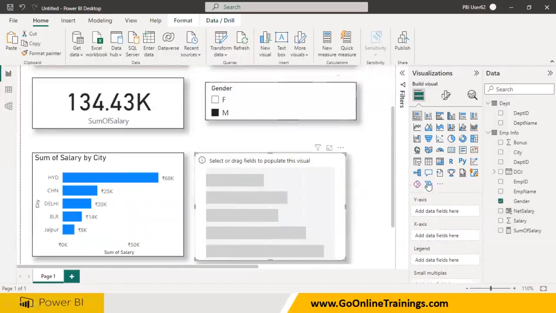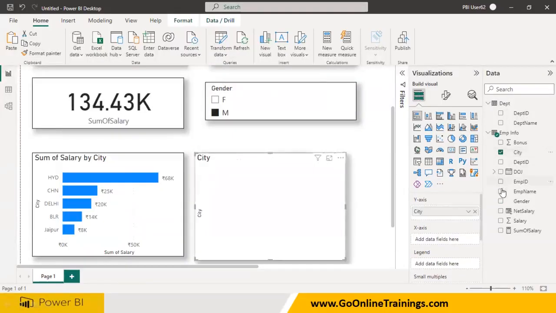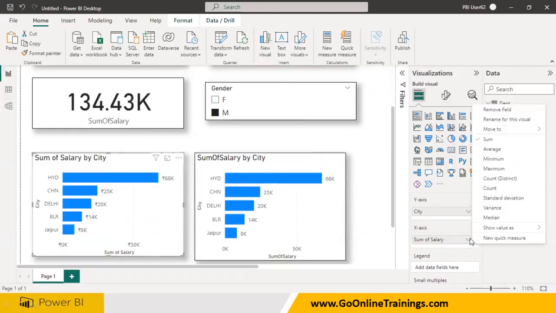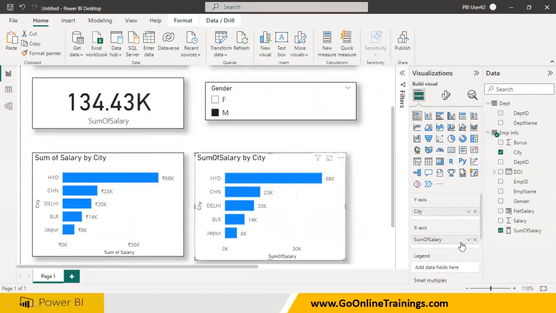I wanted to again take the city. Now this time I'm going to be taking sum of salary. When you take sum of salary and look at this data, it is automatically performing some operations, right? It's an implicit one, whereas I used the explicit one.